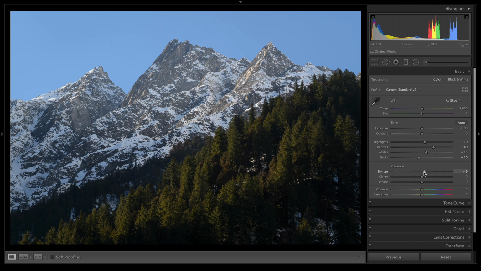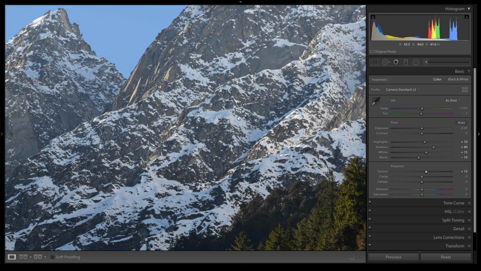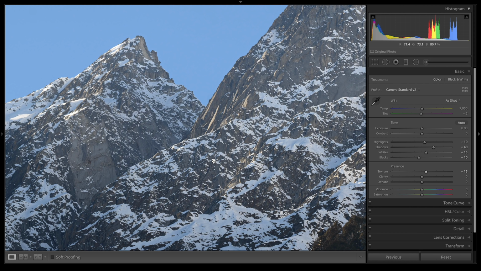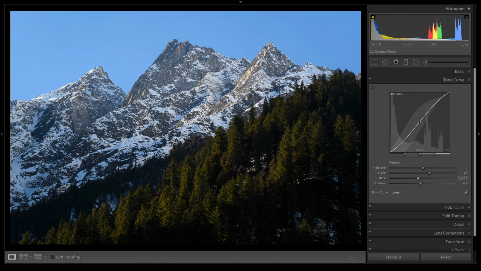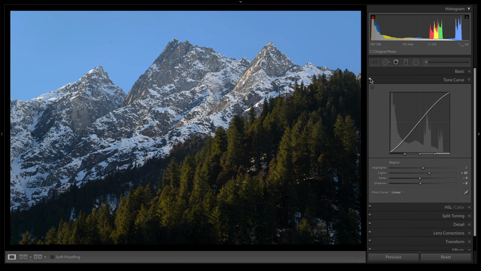Coming back to this image, I'll increase the texture a bit and the mountains look a tad crisper now. I'll use the tone curve, nothing crazy, just a normal S curve. If you have been following my channel, you'd know that tone curve is my favorite tool. It helps me to get that extra contrast.